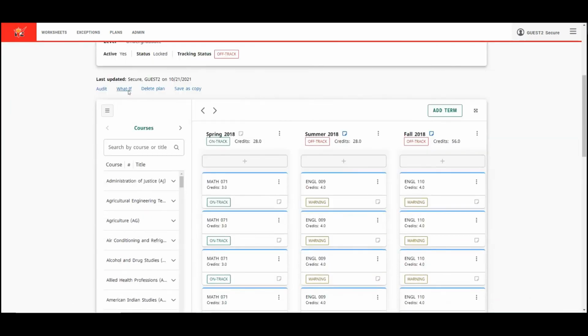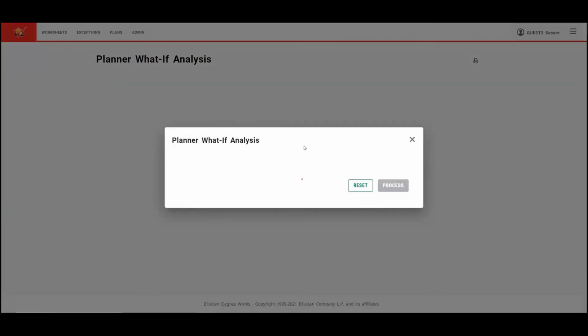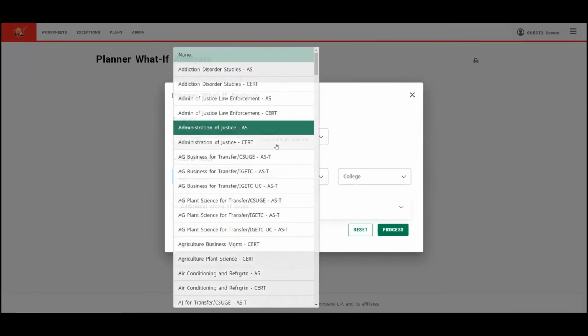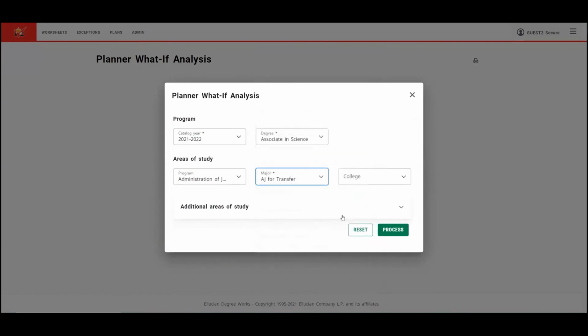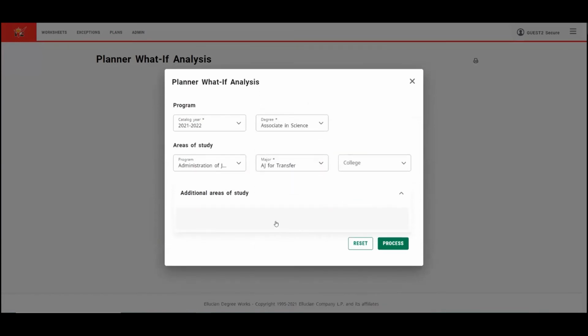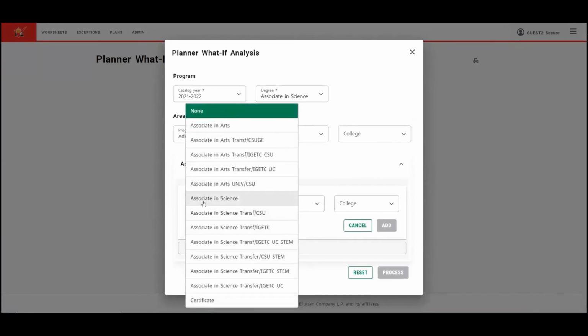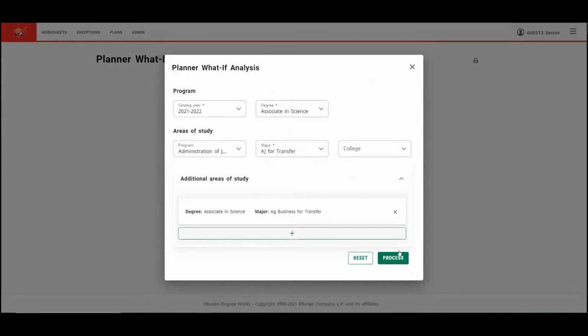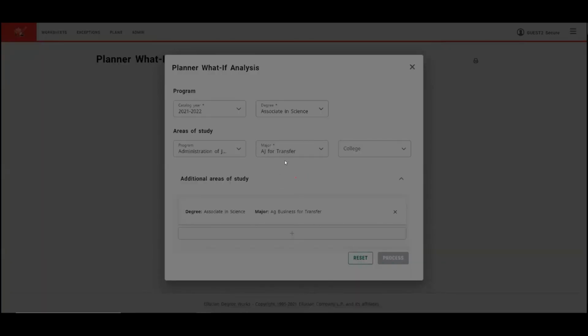What-if looks a little bit different in the responsive dashboard all around. Let me do that real quick. The functionality is basically the same. It'll allow you to choose a different program or major. Let's just pick something here, and you can actually have additional degrees and majors as well if you want to pull those in. I'm going to press the add button and process it.